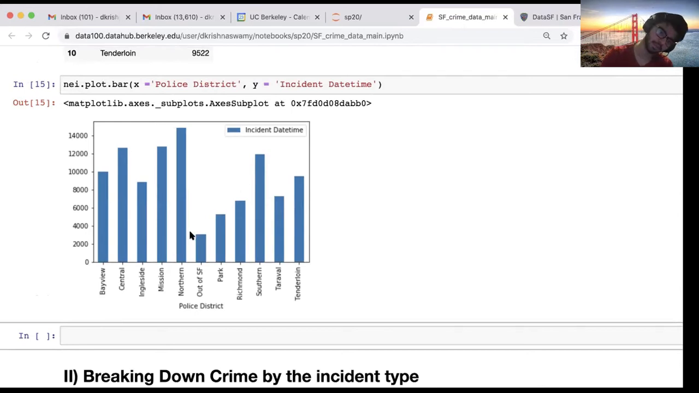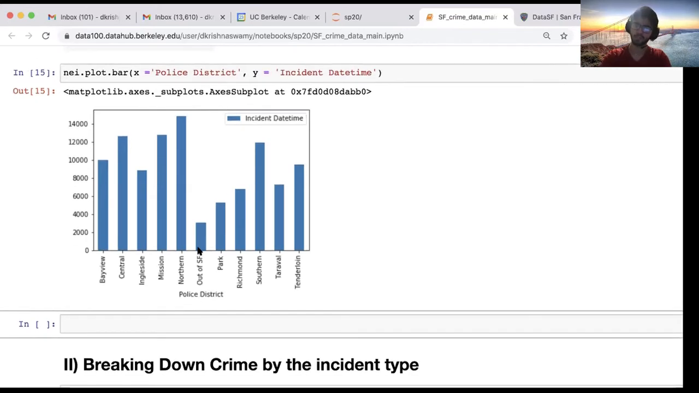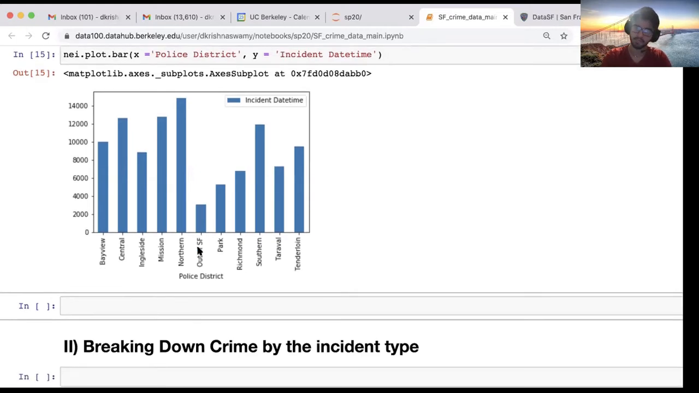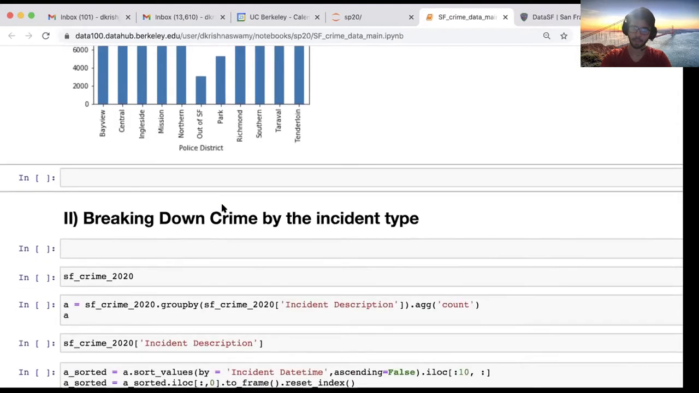From this, we can see that the northern police district has the most crime, and I guess out of SF, since it's not in the city, likely has lesser crime. So I'm not too familiar with San Francisco, so I can't give any insightful comment on this, but this seems to be the general trend. For those of you who are from San Francisco, I'm sure you could read into this.